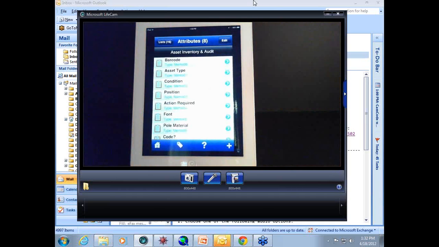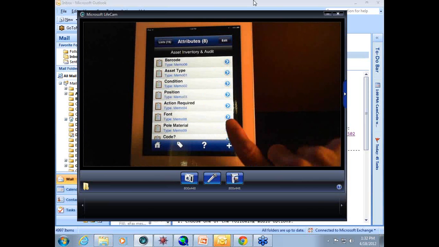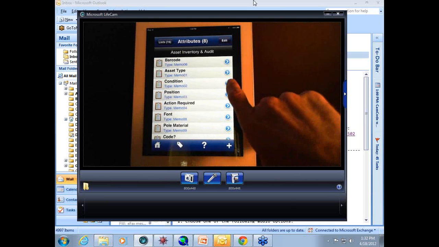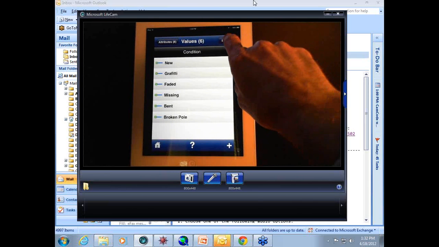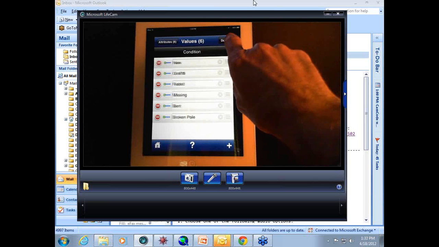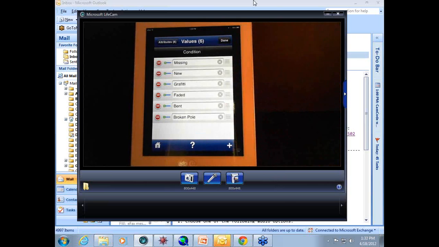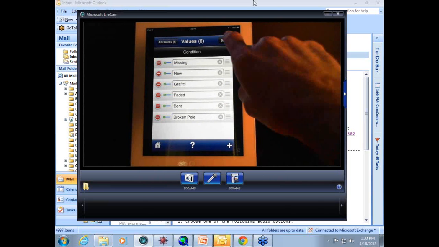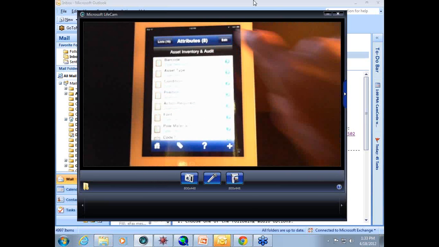So these are where you, the user, can change the attributes that you collect and the attributes that you can select from a pick list. And this is all editable by you. If I want to talk about the condition of the sign, and what I'm really on today is a missing sign project, I can actually grab that and move it up to the top where it's going to be easier for me to use. And when I'm done, I simply touch done, and I've edited my attribute list.